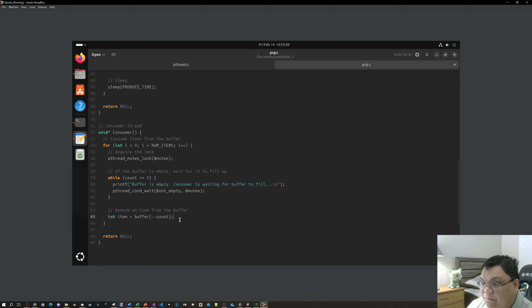So really, this is shorthand for two operations: decrement the count and then take an item from the buffer. We can expand this into two lines, as follows: minus minus count. So decrement the count and then take an item from the buffer. We could write it this way, or this way. Once again, same output either way.